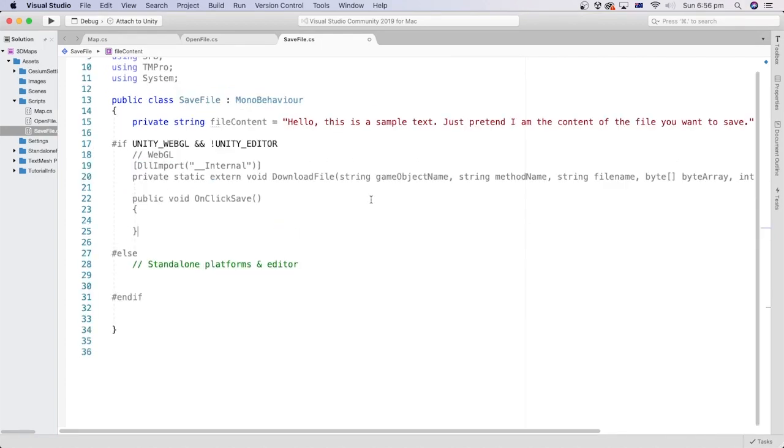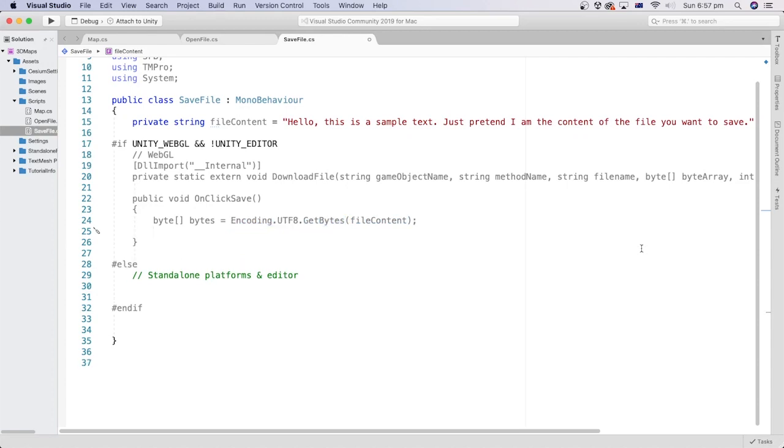Let's create a method called OnClickSave that we will later attach to the Save button in the Unity editor. When a user clicks the button, this method will be called. Inside the method, let's create a variable, which is an array of bytes required to pass here. So we need to change the string value into an array of bytes using the UTF-8 encoding. Let's call the DownloadFile method and pass to it the name of the game object to which this script is attached, and the name of the method that gets called when the file is downloaded.